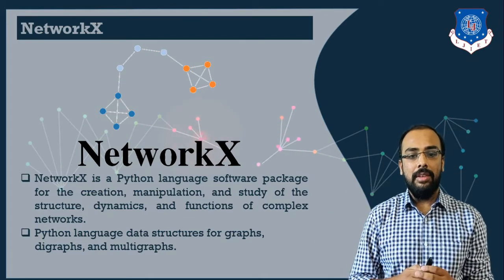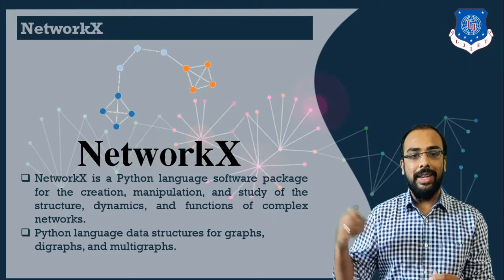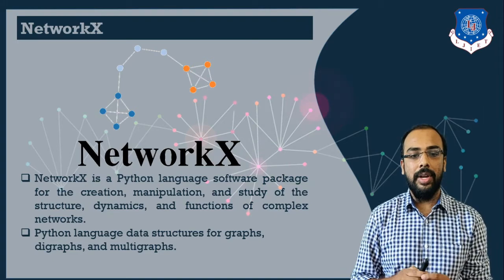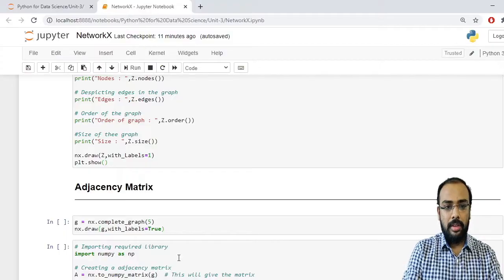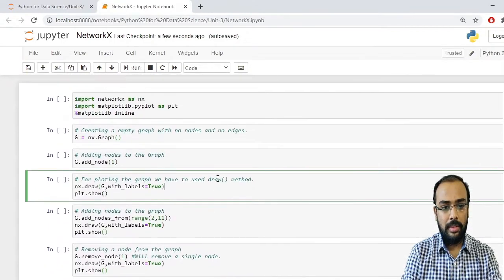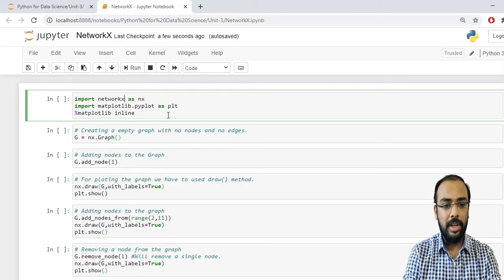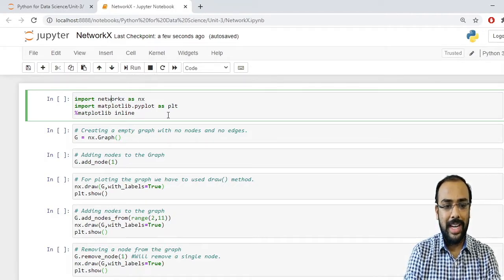Next, Python also provides data structures for graphs, for digraphs, and for multigraphs. So now let's program. Whenever we want to work with graphs, the first library we need to import is the networkx library. So the first statement of our notebook is import networkx as nx.